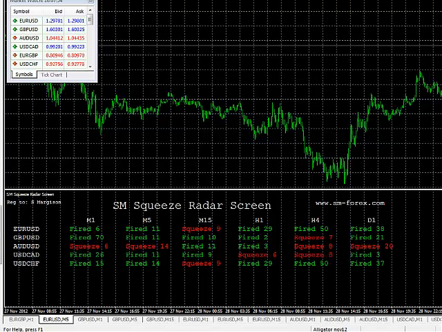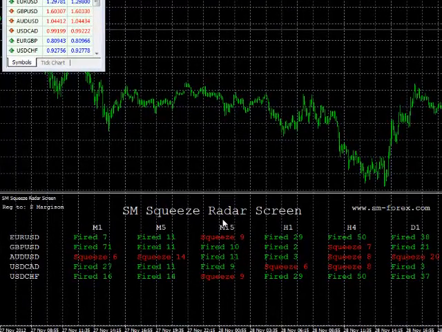What I'd like to introduce you to today is my SM Squeeze radar screen. Now this is quite revolutionary software for MetaTrader 4, and I don't think anything's been done like this on MetaTrader 4. So what is the SM Squeeze radar screen all about?